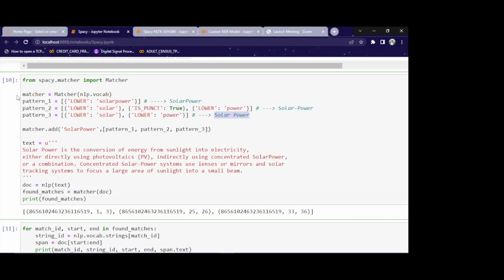So here we call the matcher. Matcher is also built within the Spacy library. We call matcher with NLP vocab. So whatever our model is, we pass all the vocabulary from that model. Now we create various patterns. Patterns are created in this way: dictionary within the list. Each list contains a dictionary, and the dictionary actually corresponds to our string.